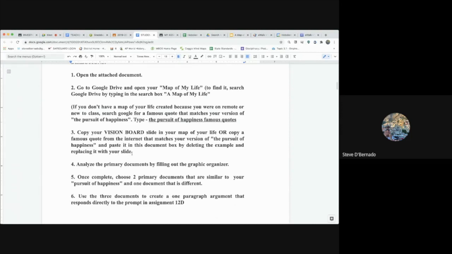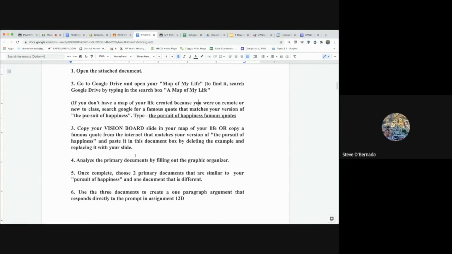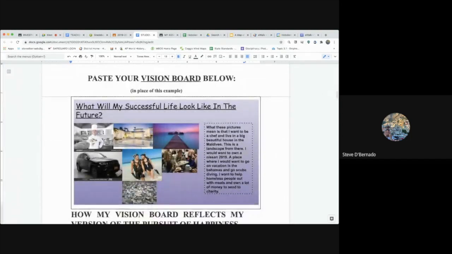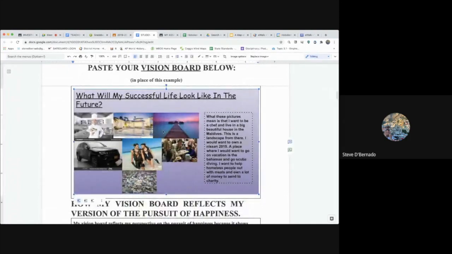Once you find the map of your life or your famous quotes, I'm going to scroll down here. You're going to copy it and paste it right in this box. So look at my screen. This is an example of someone's pursuit of happiness, a student from last year. What will my successful life look like in the future? This is the pursuit of happiness. This person wants to be a chef and live in a beautiful house in the Maldives in Southeast Asia, drive a beautiful car, spend a lot of time in the ocean. They want to run their restaurant. They want to make a lot of money. This is their pursuit of happiness.